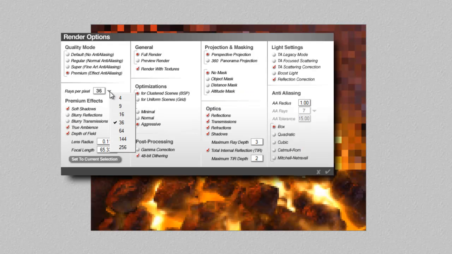So I'm going to, as I say, take the render option up to 64 rays per pixel. That'll help reduce the noise generated by the true ambience and the depth of field effect and the soft shadows. They all generate noise, and I'll see how that looks. So I'll give that a render and I'll pause the video.